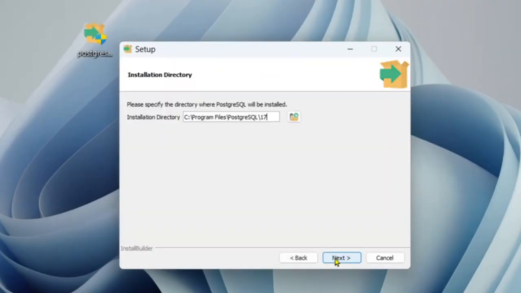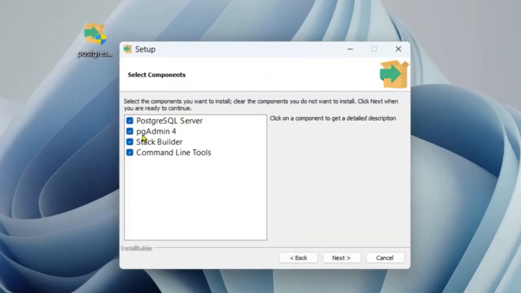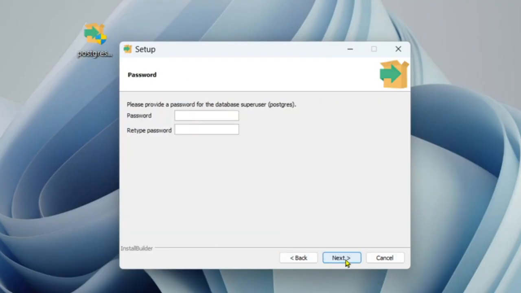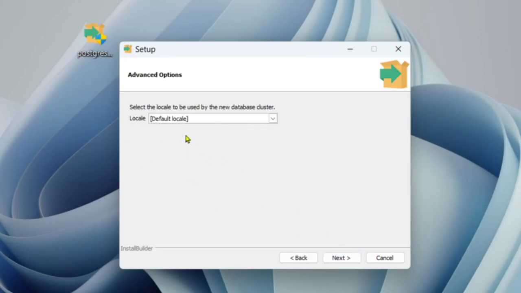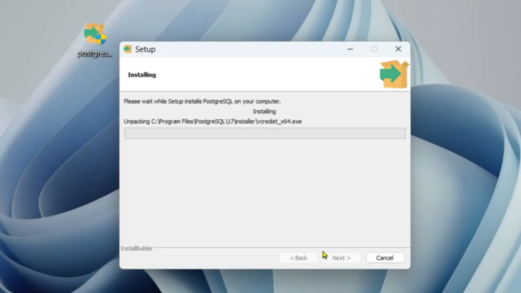If you just click on next, and another time, please check that all the checkboxes are selected and then click next. And here what you need to do is type a password that you can remember, and now click next. Keep the port as it is, select the default locale, click next, and it's ready to install. The installation will take a few minutes, so for that you just need to be patient.